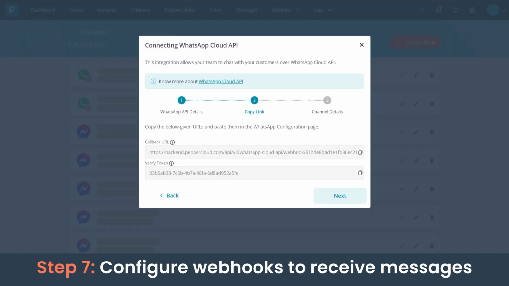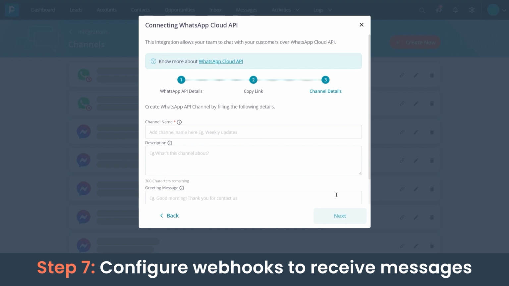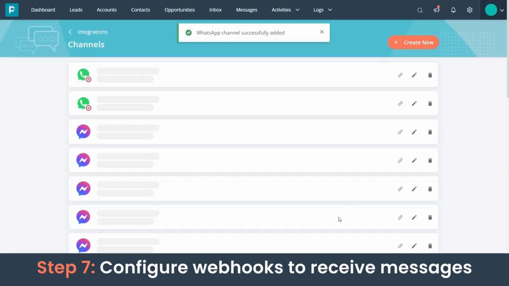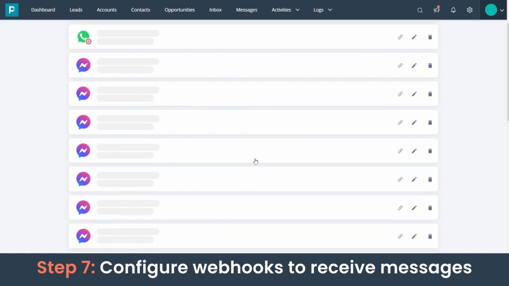Now go to the CRM account. Click on the next button. Add a channel name. Now click on this finish button. Your channel has been successfully added. Scroll down.